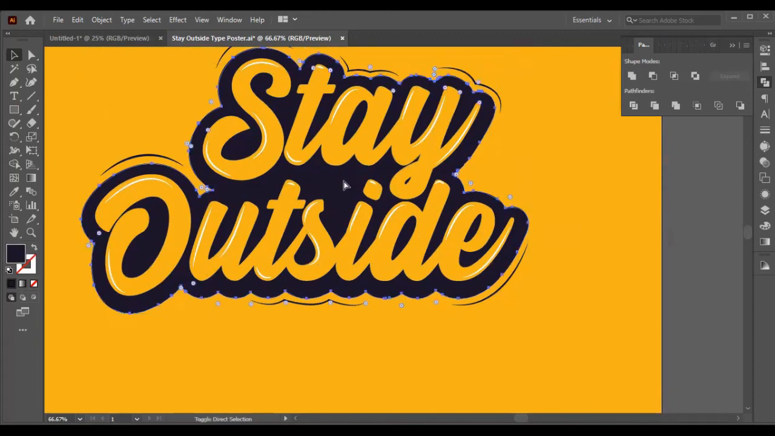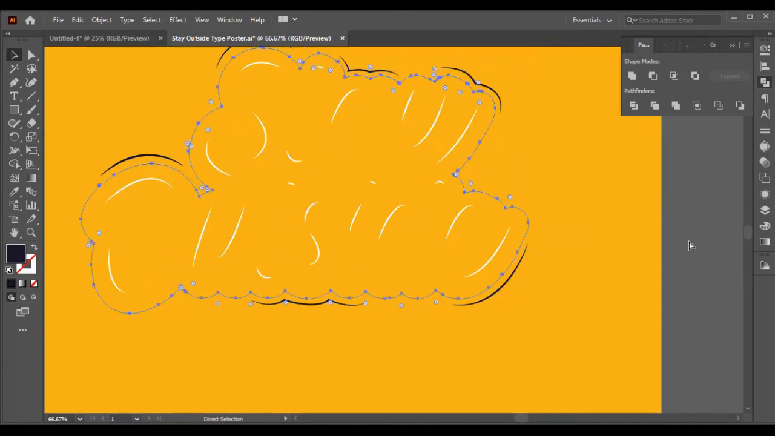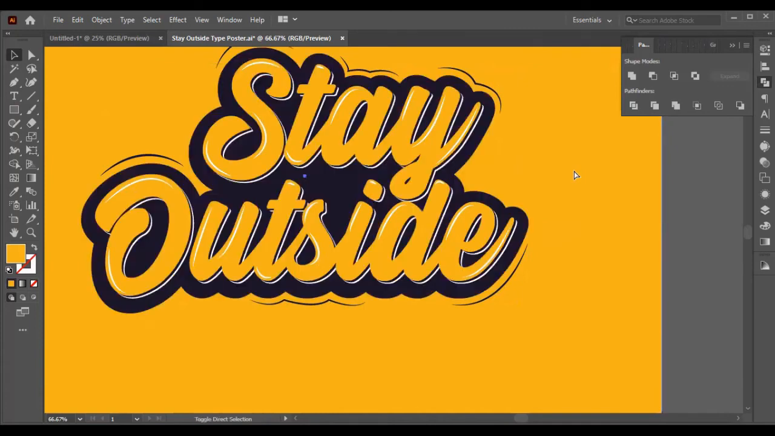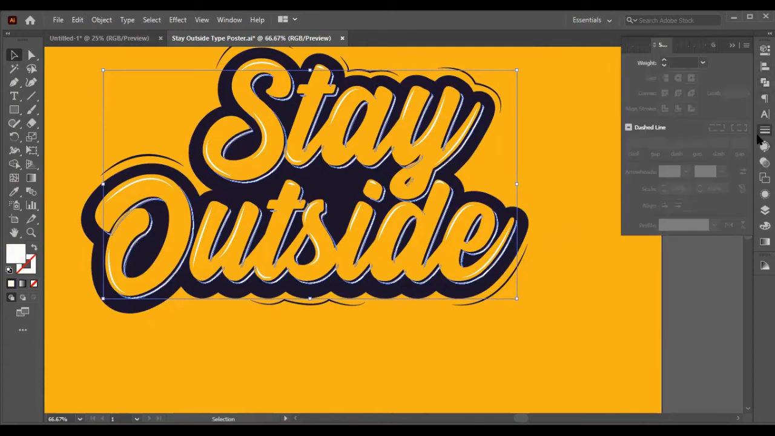We're just going to... That's what we're looking for. And we're going to lower the opacity. Really looking nice like that too.